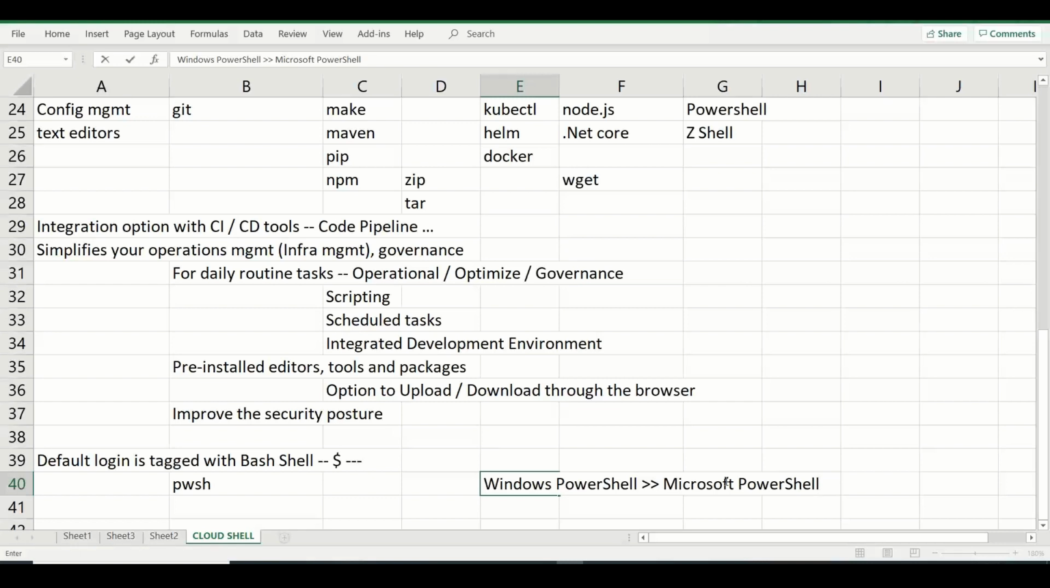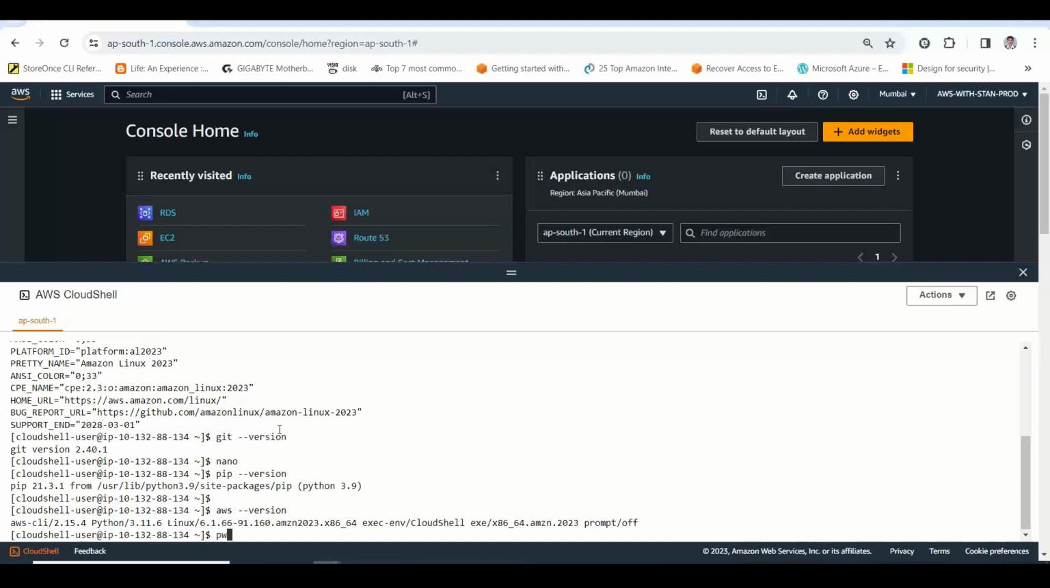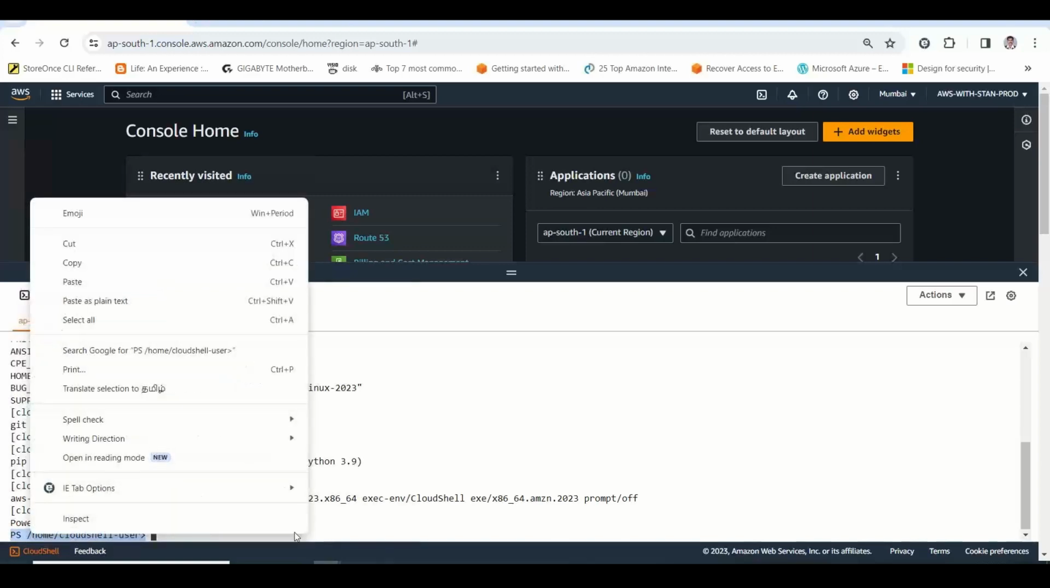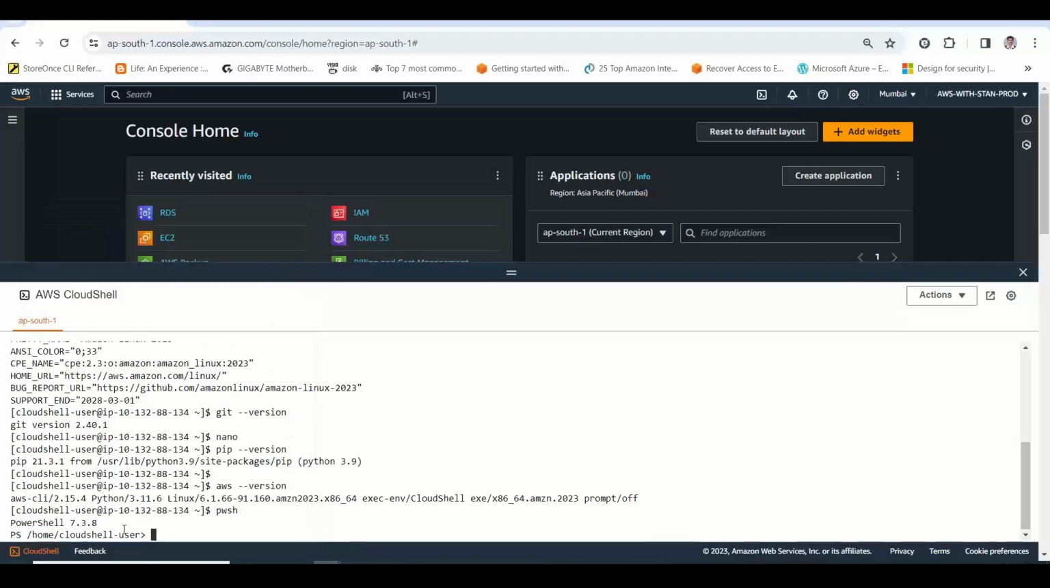Now that this is rebranded into Microsoft PowerShell, if you want to open it, you can use the pwsh command to switch to PowerShell mode. On the left, you can see that the terminal has changed to a PowerShell terminal, and again here you have the latest PowerShell version that was available when AWS created this image.